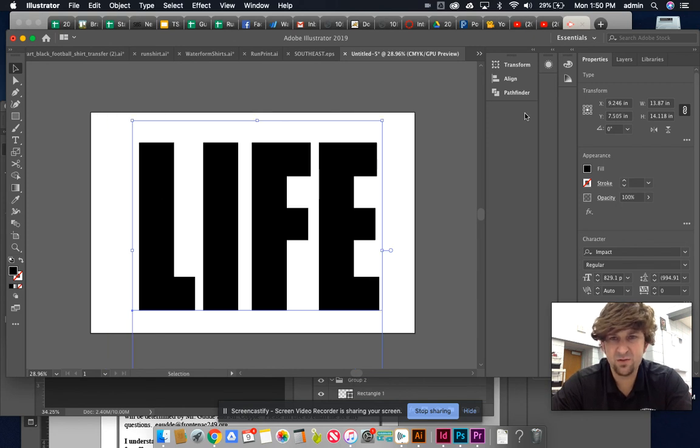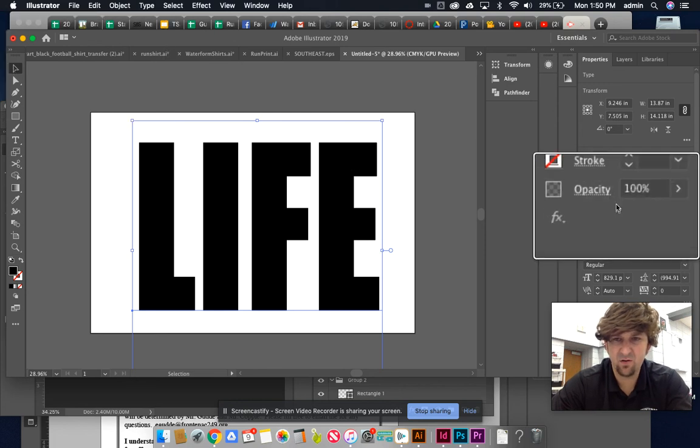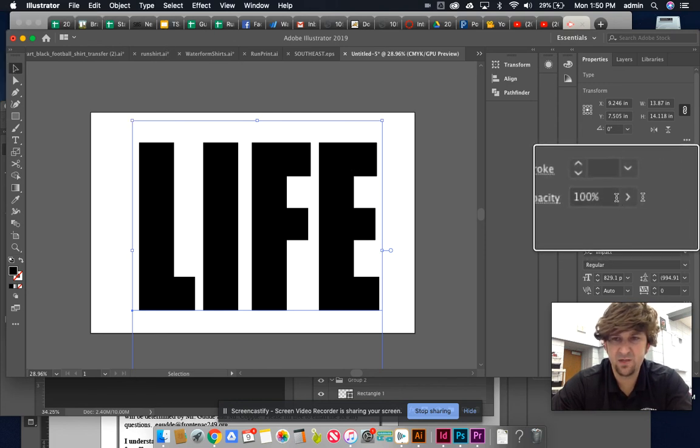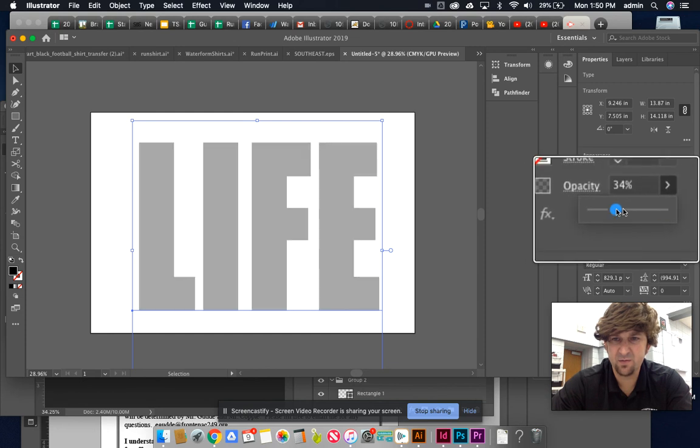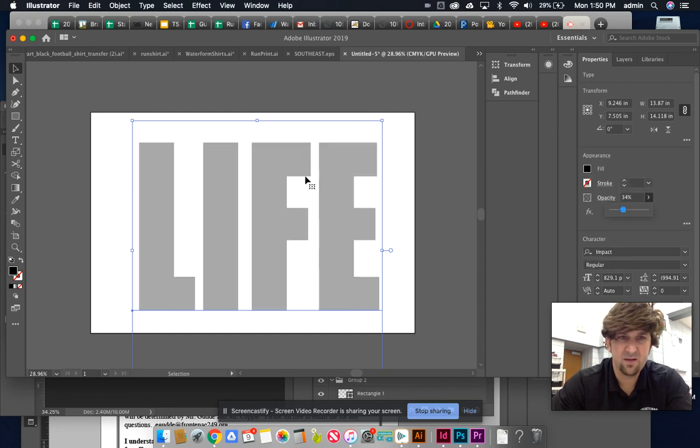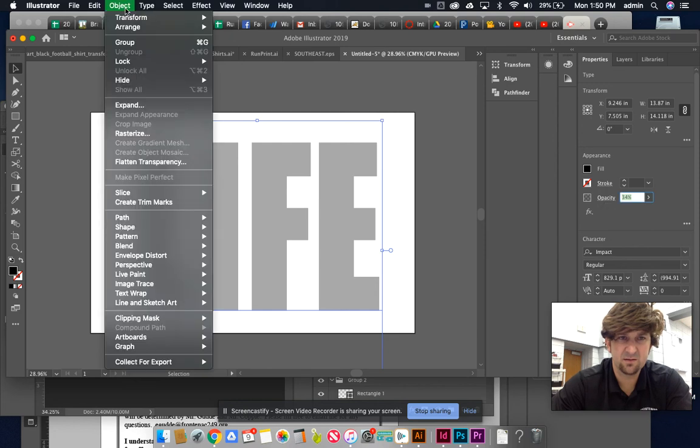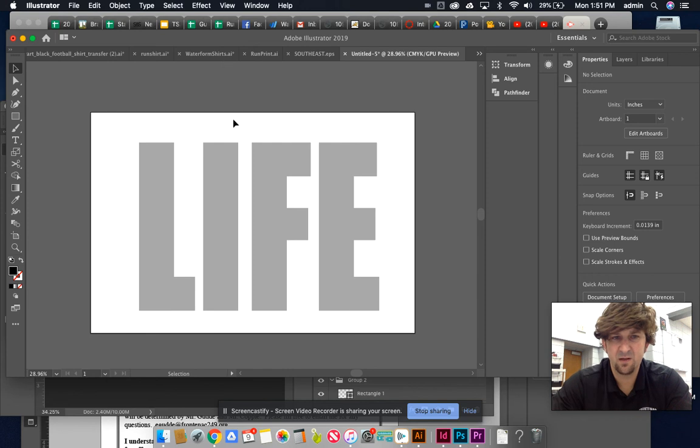And then once you get that, right over here, there's this thing called Opacity. What I want to do is change that down to 30%-ish, something like that. Then that'd be perfect. And then go Object, Lock, Selection. Now you physically can't touch that. All right, so now we've got that done.